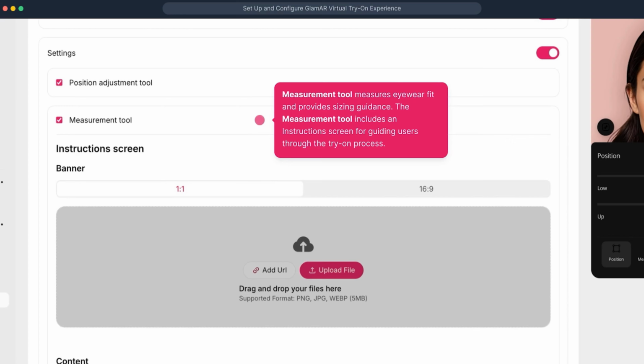Measurement tool measures eyewear fit and provides sizing guidance. The measurement tool includes an instruction screen for guiding users through the try-on process.